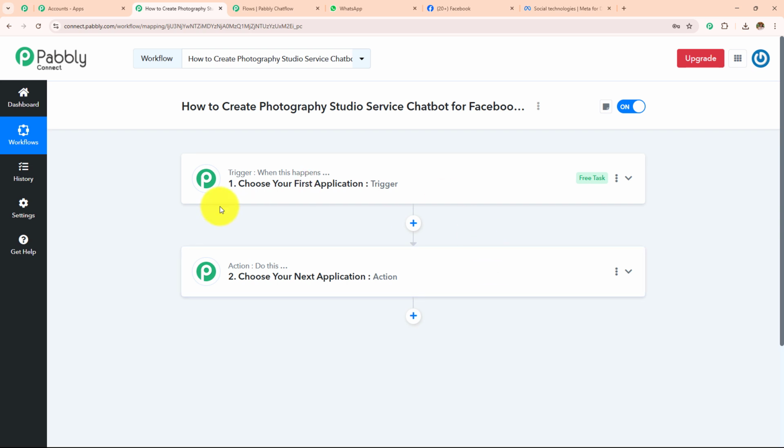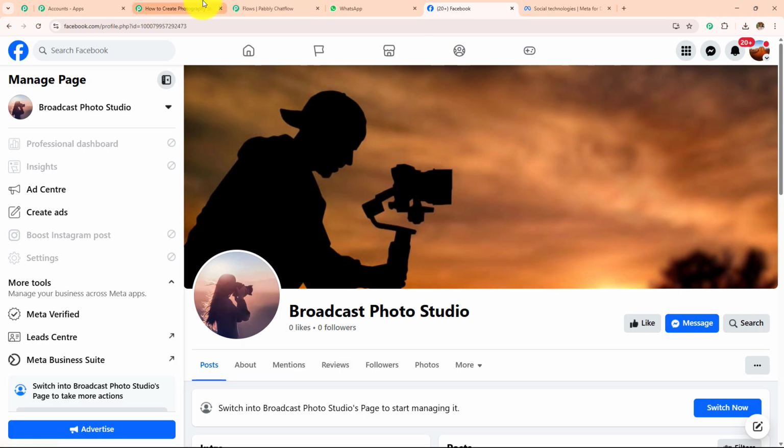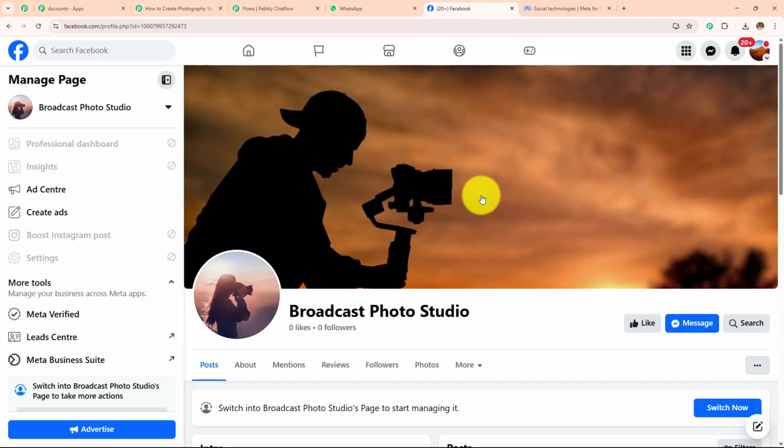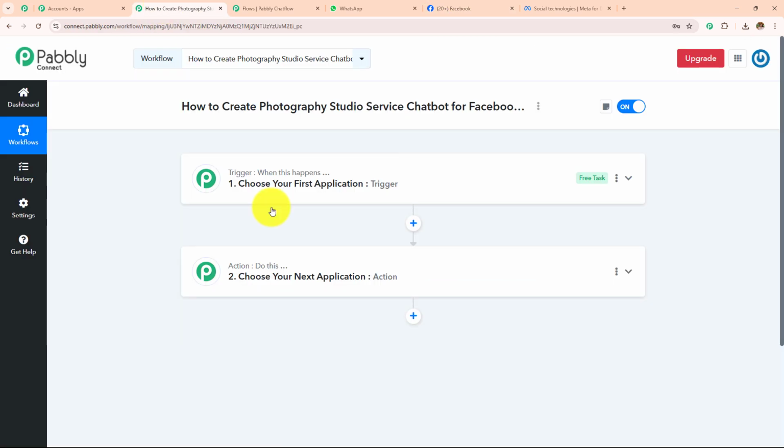Here in this workflow, I want to create a photography studio service chatbot for Facebook lead ads using Pabbly Chatflow, which means whenever I receive a new lead with the help of this Facebook lead ads, I'm going to automatically send them a WhatsApp message. Whenever I receive a new lead in my Facebook lead ads, this complete workflow will get triggered, because trigger says when this happens. So when I receive a new lead in my Facebook lead ads, and the action says do this, then send the WhatsApp message.